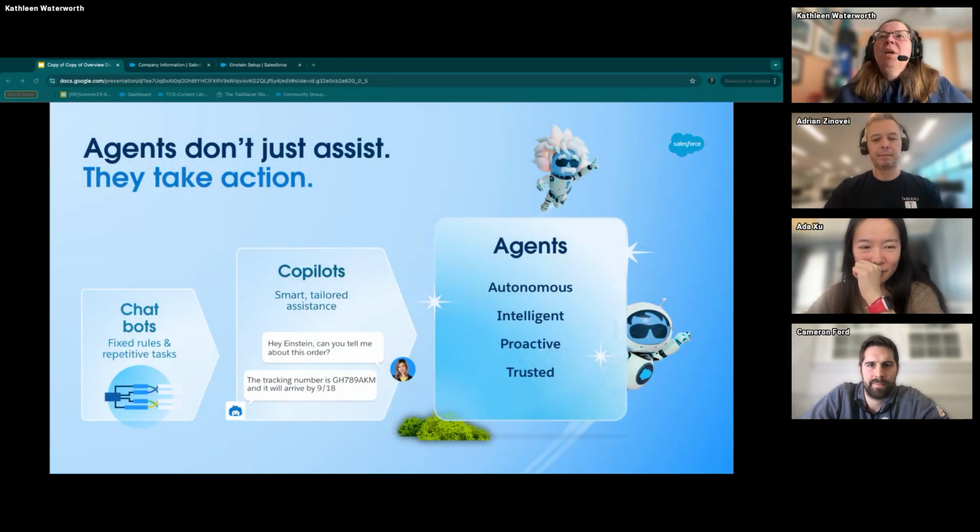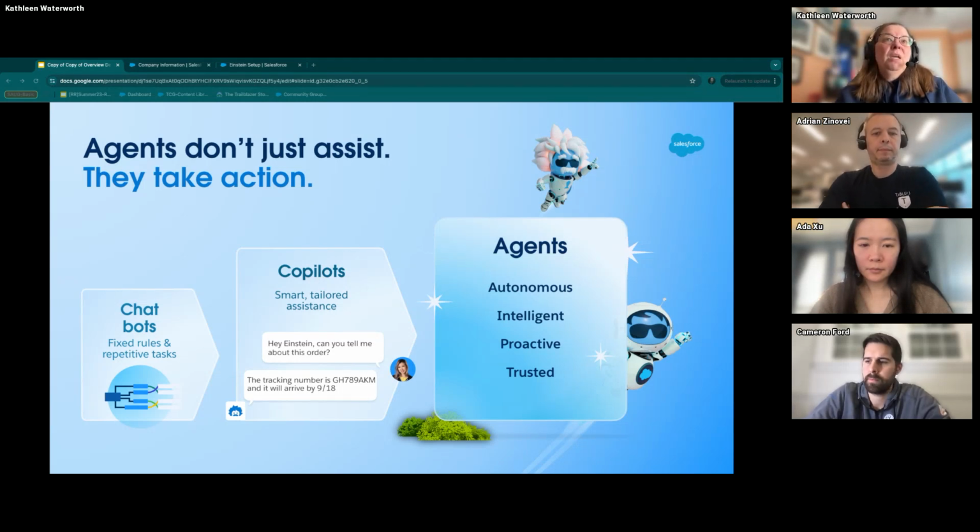So as we know, chatbots have been around for a while, but as many of you know, they're pretty much fixed rules, repetitive tasks, and if you don't ask questions the right way, they don't answer your question in a way you'd like to hear it. Then we got to co-pilots that started getting a little smarter and more tailored assistance. And now with agents, the plus with agents is that agents can make decisions. They can also take actions and prioritize their tasks.